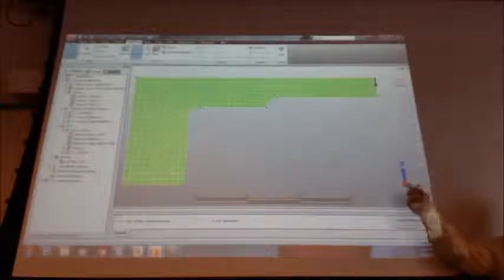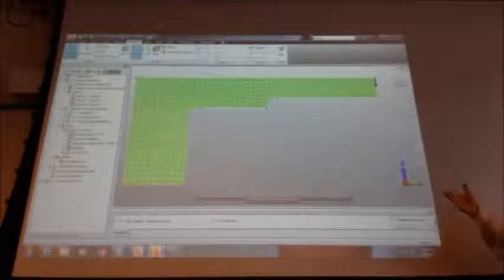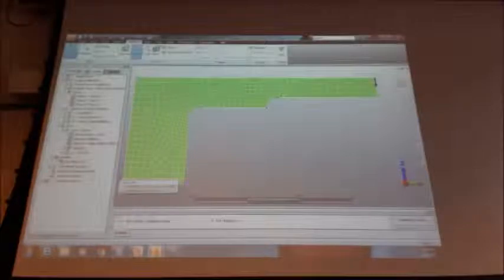And then select one node to prevent translation in the Y, so that we are restricting our rigid body motion. We're not allowing the whole thing to skate off to the left or the right. So anyway, that's the constraints on doing those.